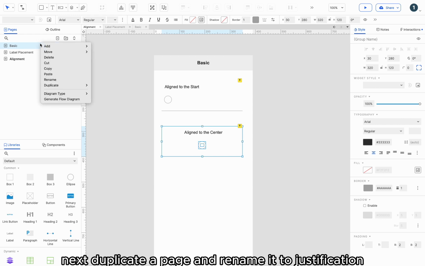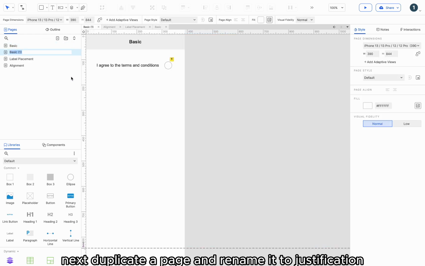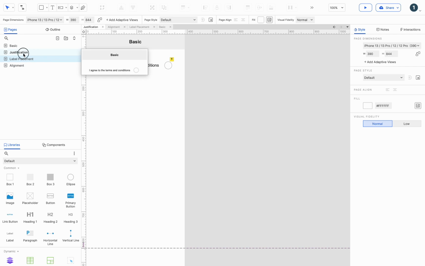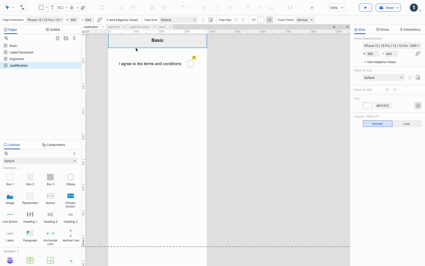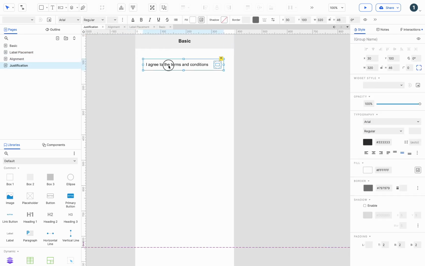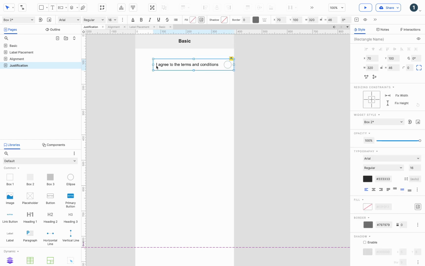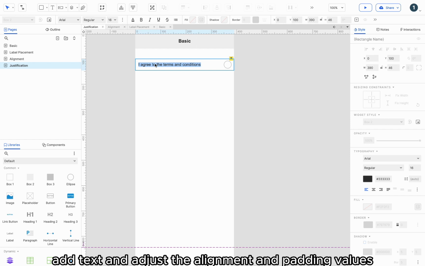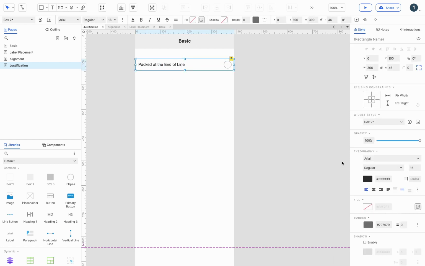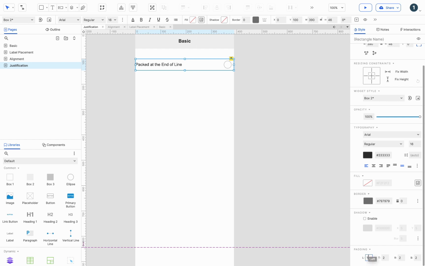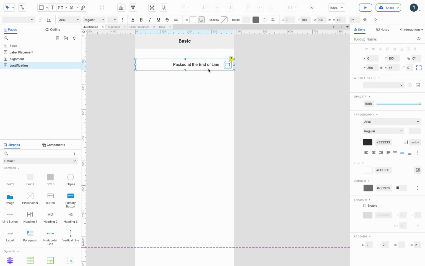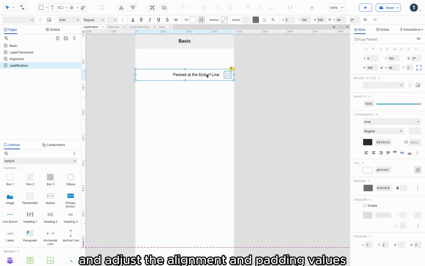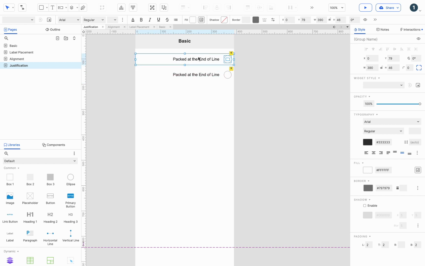Next, duplicate a page and rename it to Justification. Adjust the size of the item background, add text, and adjust the alignment and padding values. Duplicate the item and adjust the alignment and padding values.